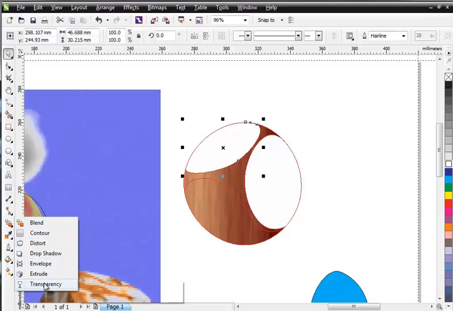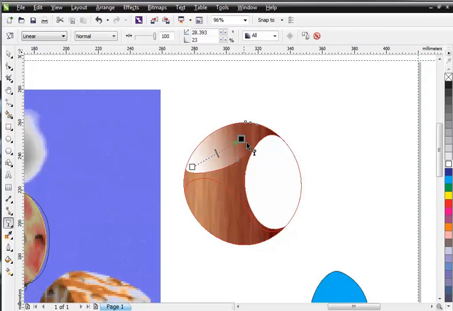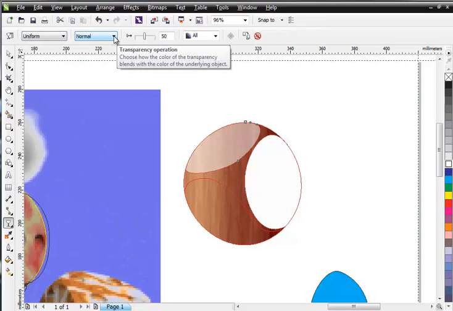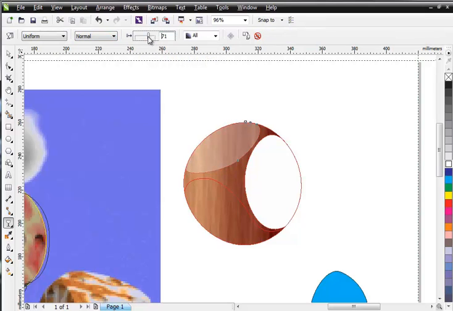Switch to Transparency tool and draw a transparency direction line. Go to Property bar and switch to Uniform Transparency Type. We can now change the strength of the transparency. Let's set it to 71 and press Enter.